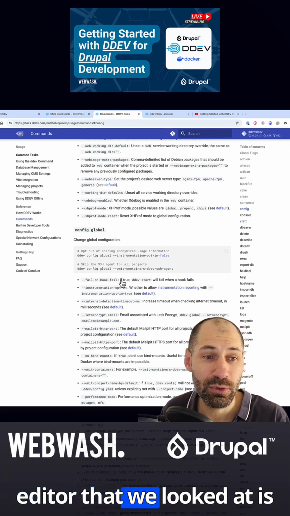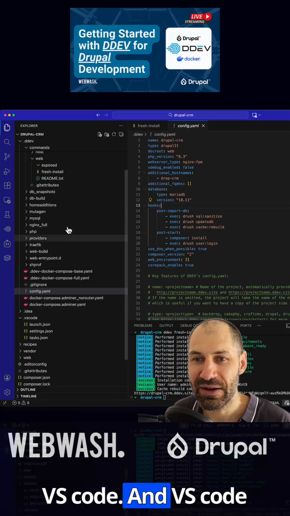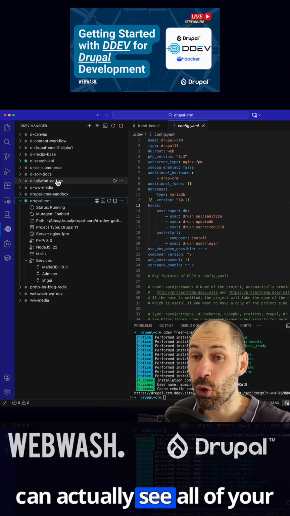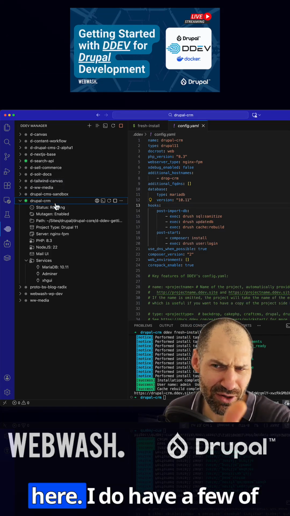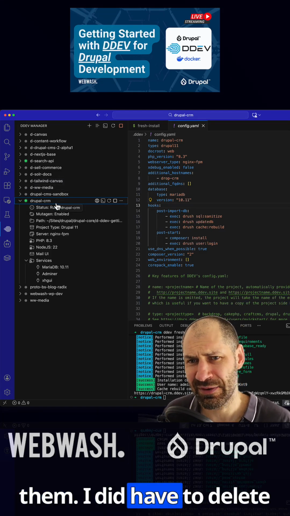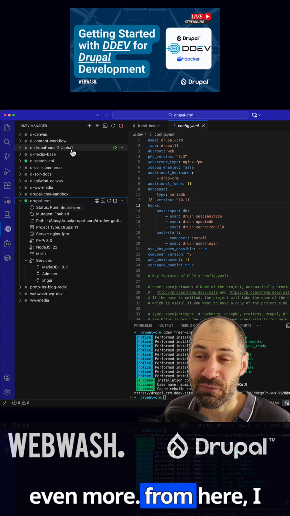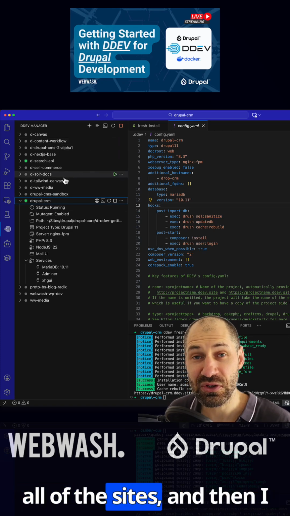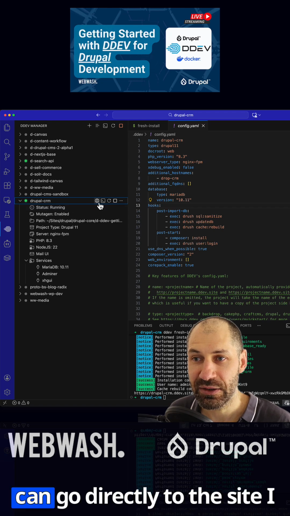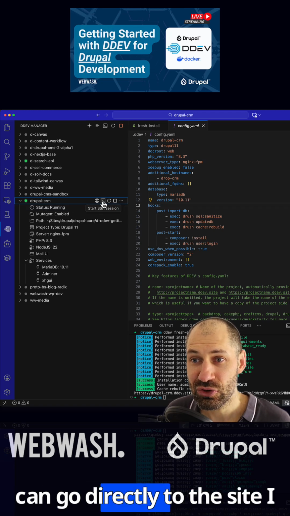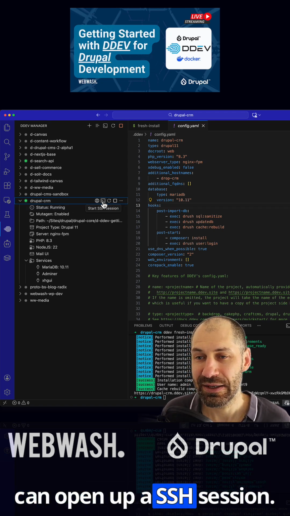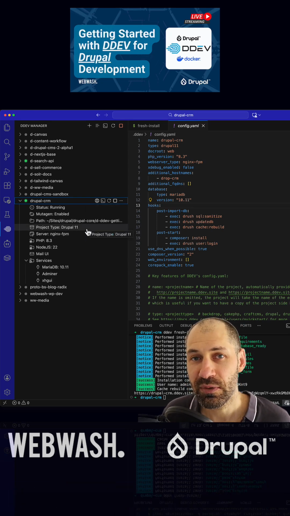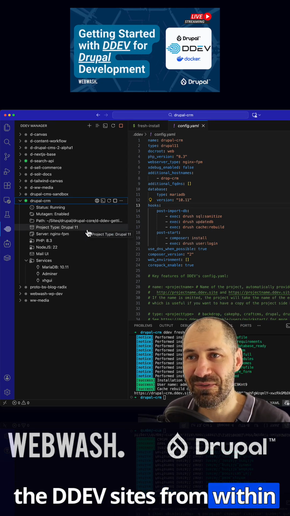So the first editor that we looked at is VS Code, and VS Code comes with a DDEV extension. And then from the right-hand side, you can actually see all of your DDEV sites. You can see here, I do have a few of them. I did have to delete even more. So from here, I can see a nice overview of all of the sites, and then I can go directly to the sites. I can open up an SSH session. I can modify a few things. I can just really control the DDEV sites from within VS Code.